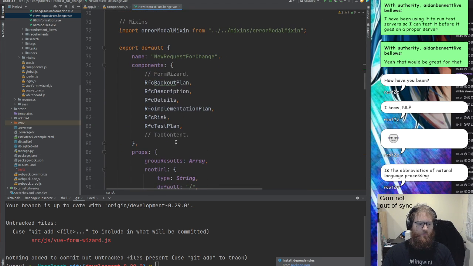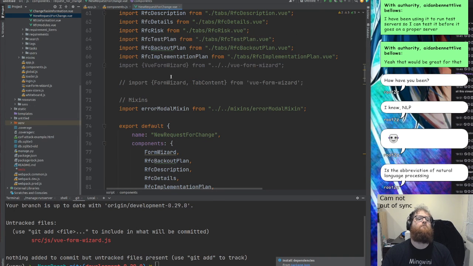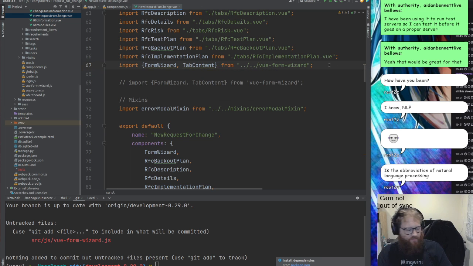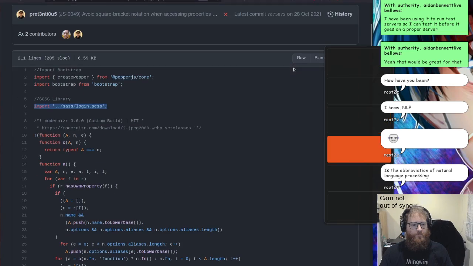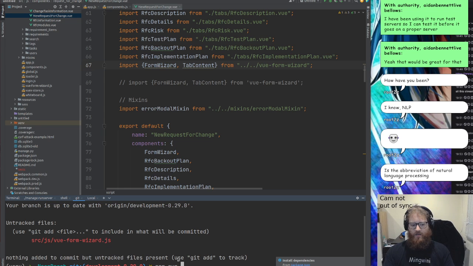Then we just need the components. Wizard and tab content. We need to just copy this, paste it in there. All right, cool. I'm going to ignore that for the moment. Where's my terminal? Wait, no, I want to stay in here. npm run watch.